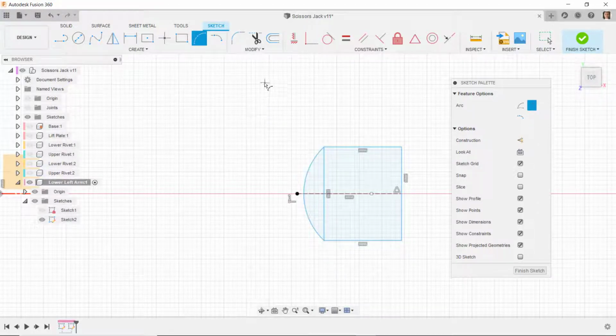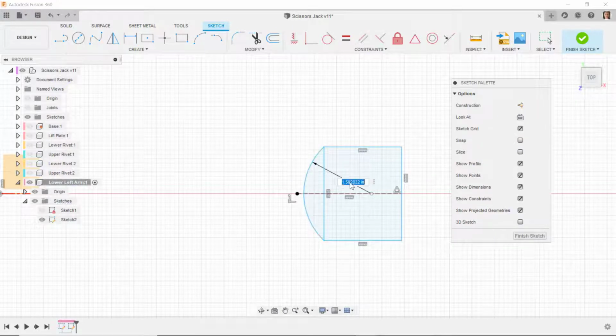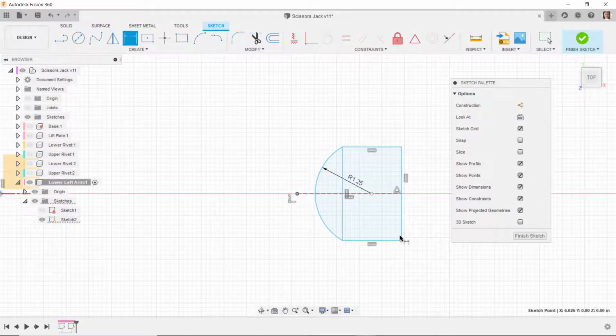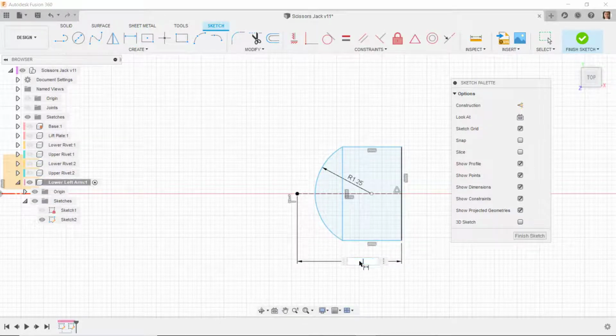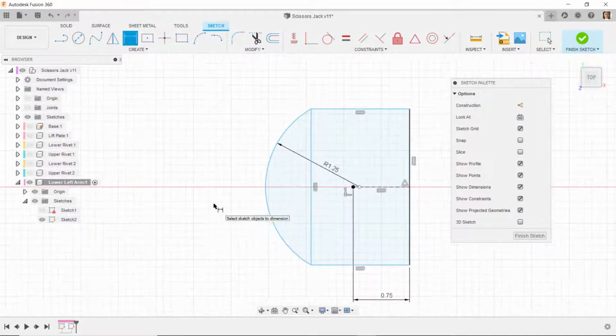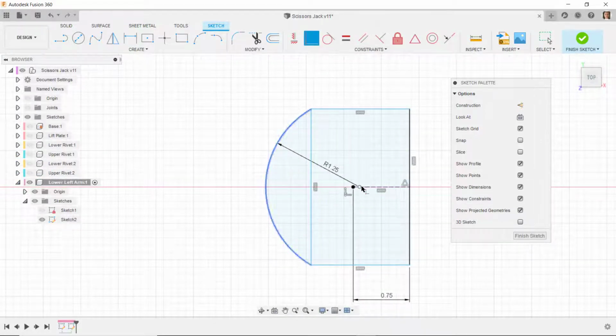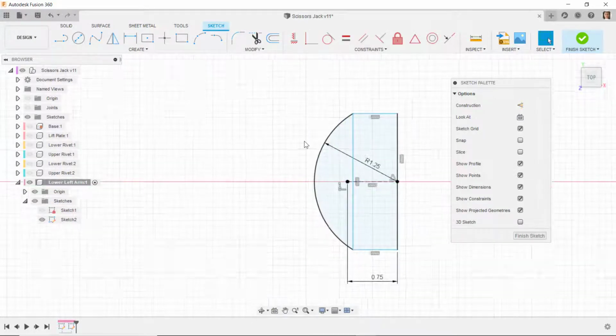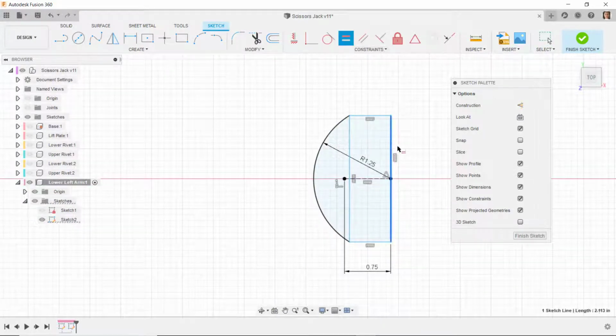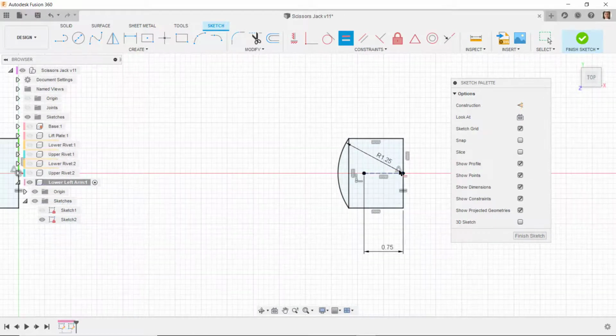I will dimension the radius of this arc as 1.25. I'll dimension the distance from this point over to this line as 0.75, and I'll make the center of this arc coincident with this point. So I'll do coincident center of that arc to here, and I will make this line equal to this line. It all turns black.